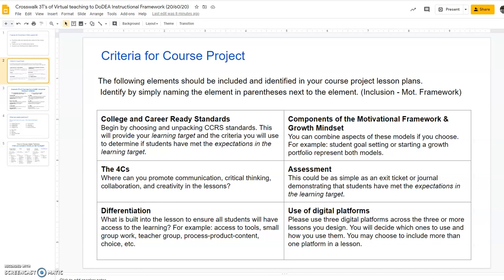The real point here is that we're trying to be very intentional about building in what research tells us is important to support student learning. So here are the pieces. First of all, definitely begin with your standards. We're going to ask you to choose and unpack the standards. That will lead you to your learning target and the criteria that you will be using to determine if kids meet the expectations in those learning targets.